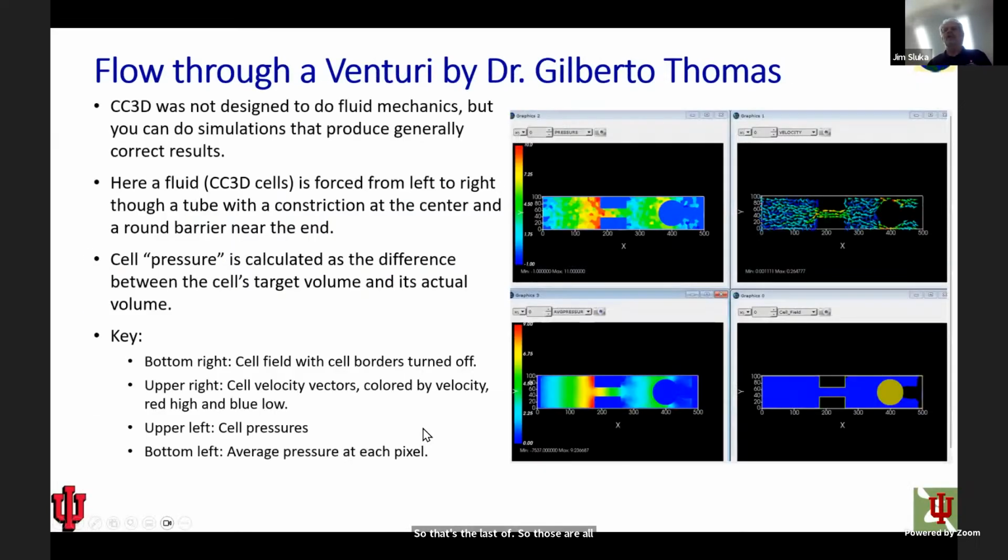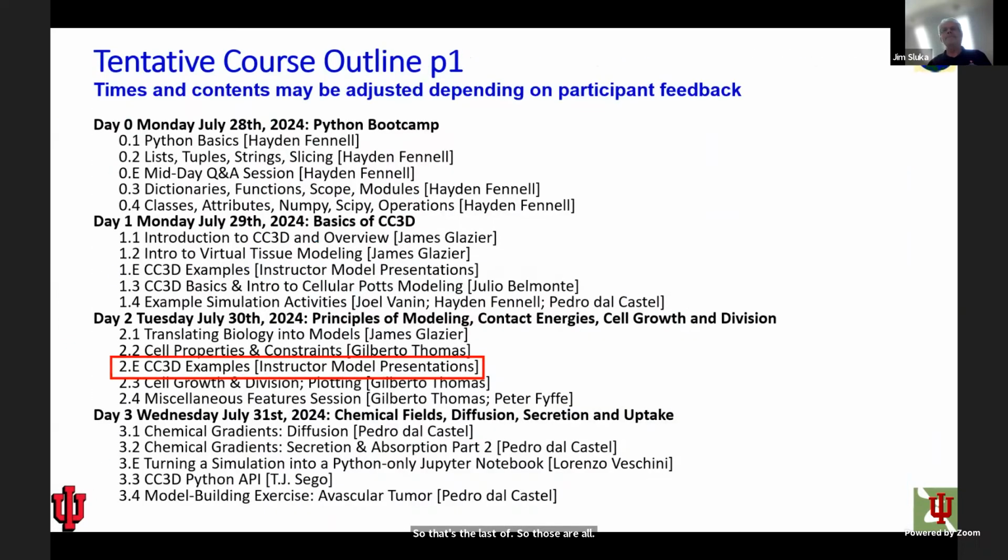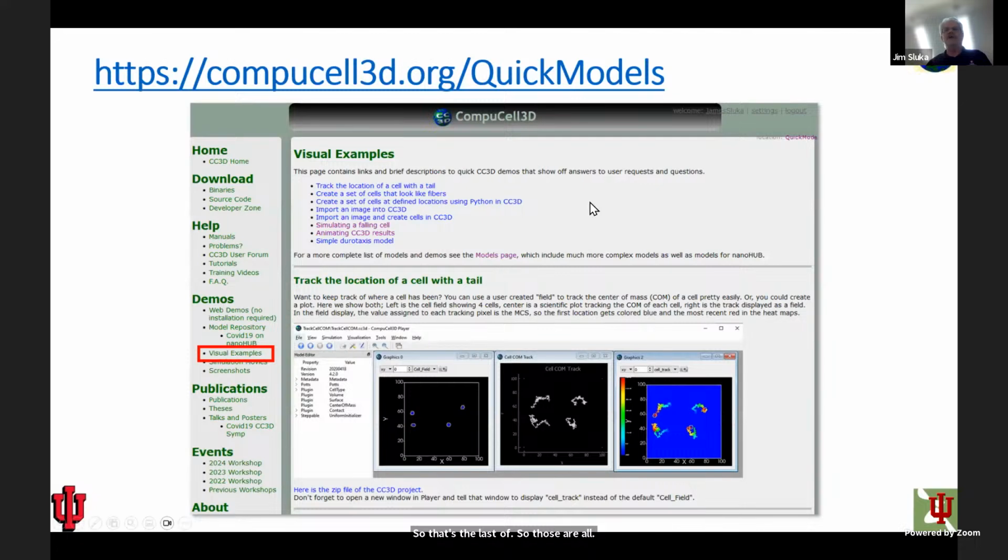So that's the last of them. So those are all, well, most of them, and the last two are linked from the visual examples. And so there's some description, sometimes a Word document, and always a zip file of the CompuCell project if you want to see how it was done. All right, so that's all I have for that one.